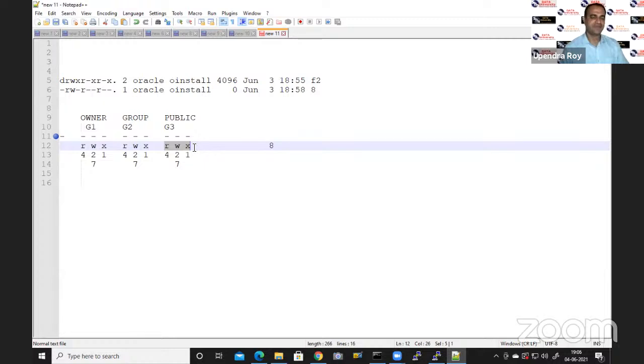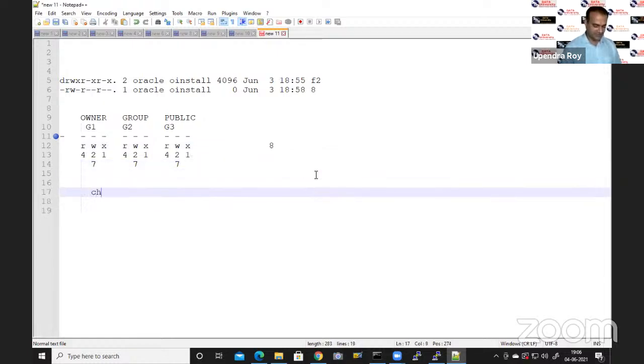Now, if these are the things, what command do we give so that this will take effect? The command is very simple: chmod, change mode, 777. Which file?